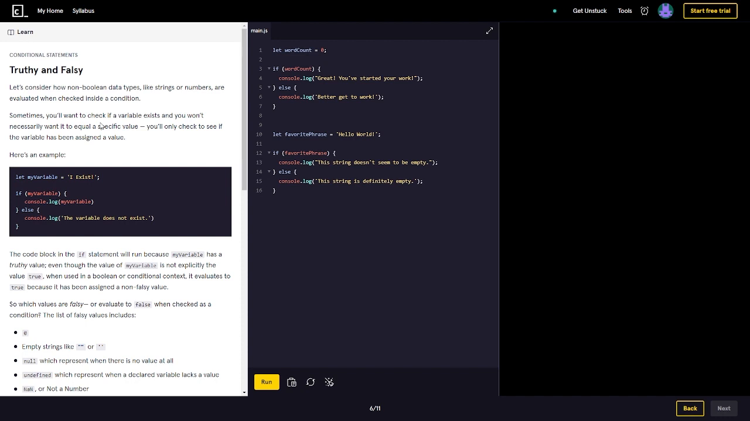Here's an example. Let myVariable equal 'I exist'. If myVariable, I don't know what that means, else the variable does not exist. The code block in the if statement will run because my variable has a truthy value. Even though the value of my variable is not explicitly the value true, when used in a Boolean or conditional context, it evaluates to true because it has been assigned a non-falsy value. And I don't really see where that is doing that, but I think we're going to learn.